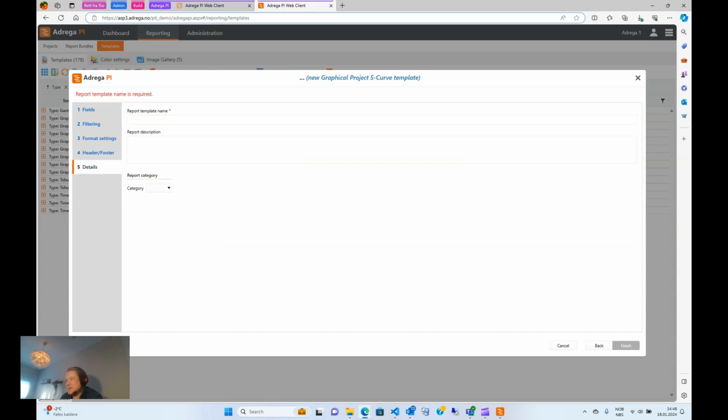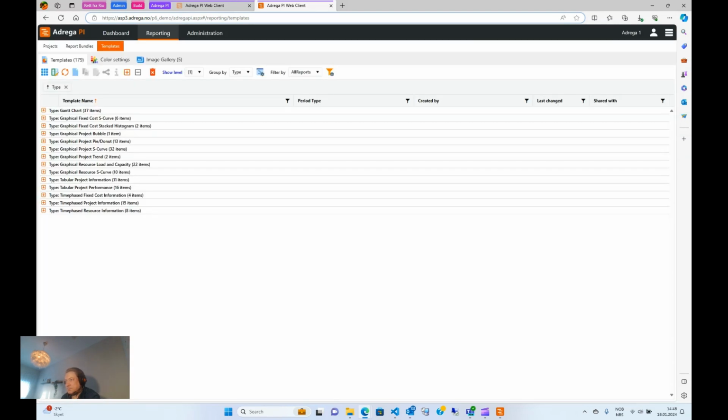You can also press these directly if you want to skip to a specific step. My new report. We give it a name and finish. I don't necessarily need to do that now, but now I have a report. It's ready to use.